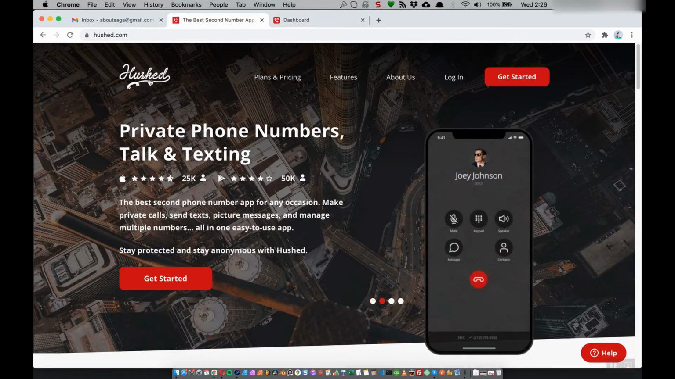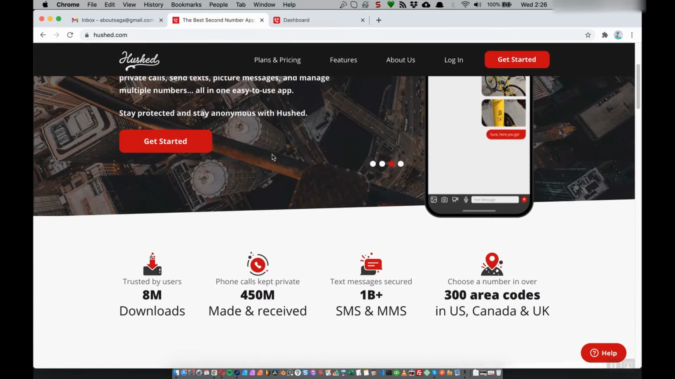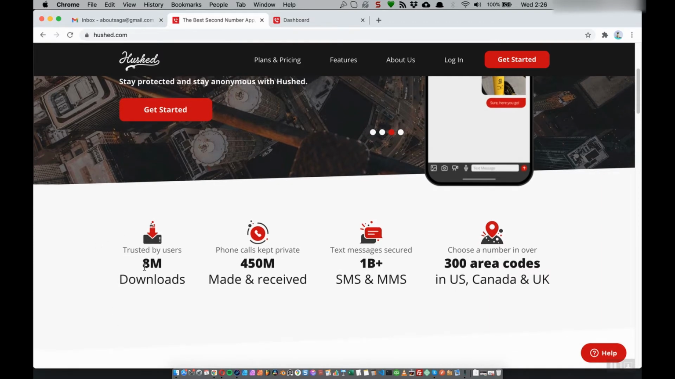I'm going to show you how it works, how you go about ordering a phone number, and you're going to see it's really flexible. It is really good. You're going to see that it's trusted by a lot of people. 8 million people have already downloaded it. 450 million phone calls have been made. About a billion text messages have been sent.